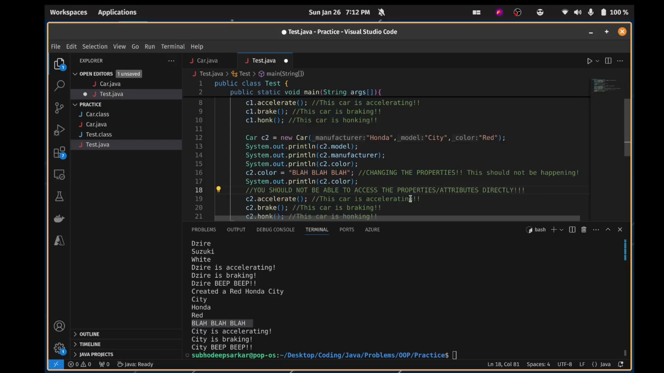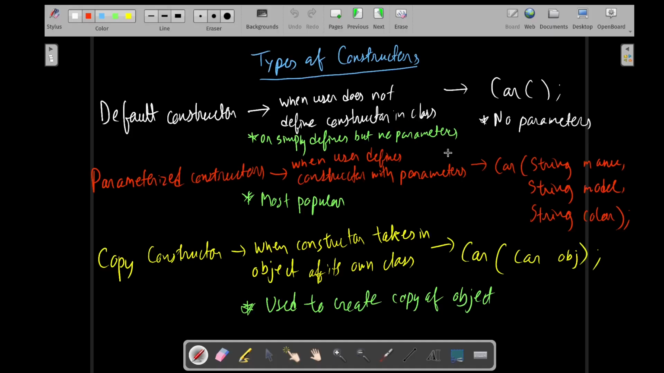Got it? Perfect. So how can we avoid this? We'll be looking into this further. We will be doing this, okay? But before that, let's look into the types of constructors. What? You thought there's only one type of constructor? No, there are three different types of constructor.